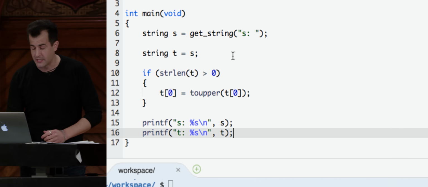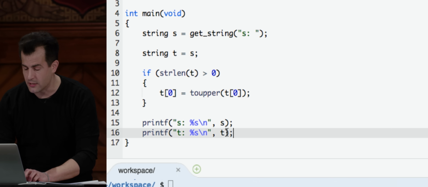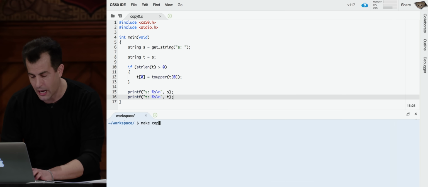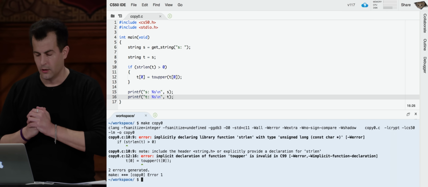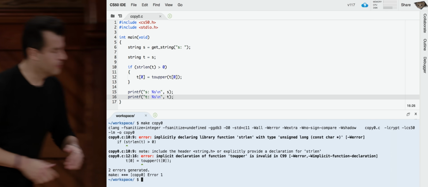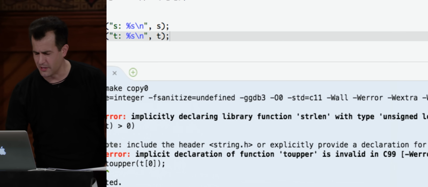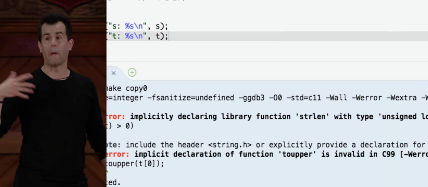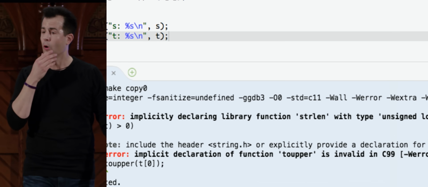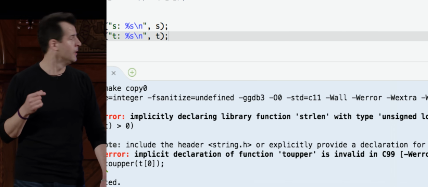Now I'm going to go ahead and print out both s and t. So let's see the result. Let me go ahead and make copy 0. And oh, OK, we've seen this before. Let me zoom in on the bottom. The first error message here has something to do with implicitly declaring library functions. That's a pattern you should start recognizing now. What does that mean I probably omitted?